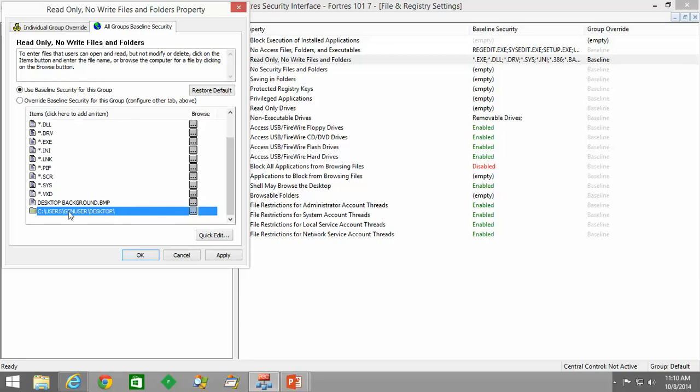I can also use environment variables, and this is a handy thing inside of Fortress 101, because if I wanted everybody's desktop to be read-only, I wouldn't want to list every single user that might log into this machine. What I can do is use the environment variable %user_profile%, and that will be interpreted at runtime, and whoever logs in, it will get their desktop folder. So I can use wildcards, I can use file names, I can use specific folders, I can use environment variables. It's very flexible in how I specify the security inside of the Fortress 101 interface.